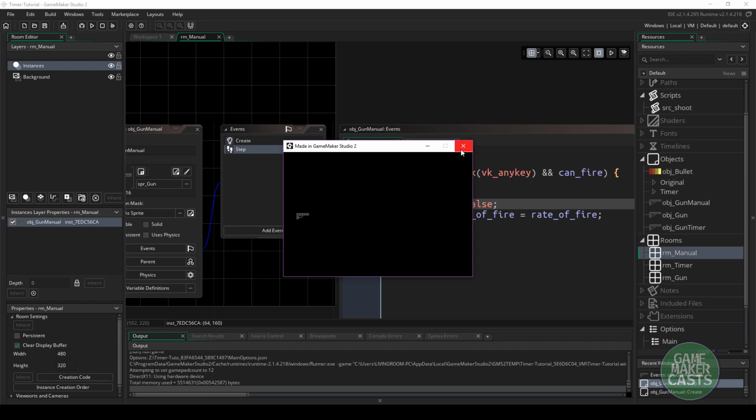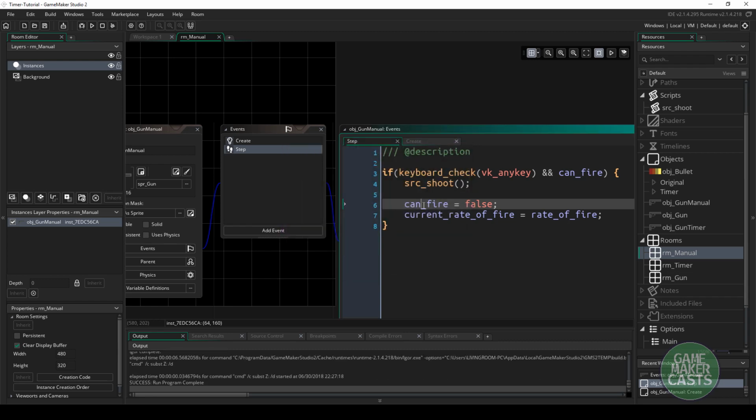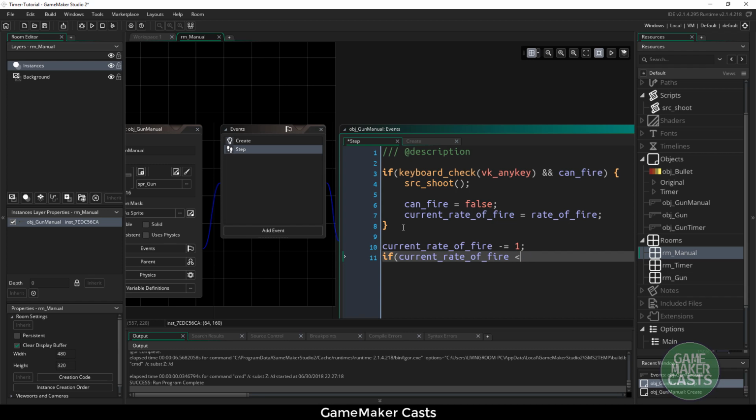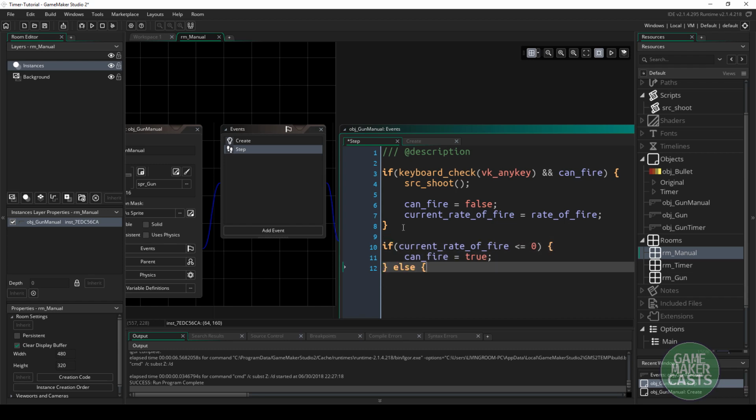Alright, just like expected. Now if I close this, we need a way to turn this can fire back to true. So in here, we could say current rate of fire minus equals 1. So we're taking 1 away every frame of our game. Then we'll say if the current rate of fire is less than or equal to 0, then we want to say can fire equals true. And I think that's it. Actually, what we'll do is if we're not less than or equal to 0, then we will take away 1.